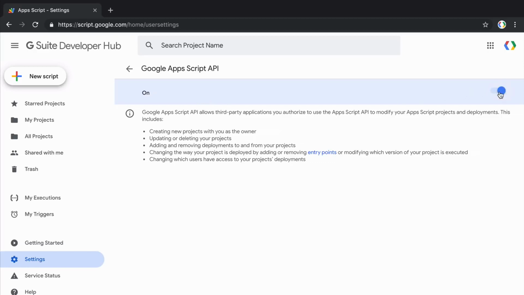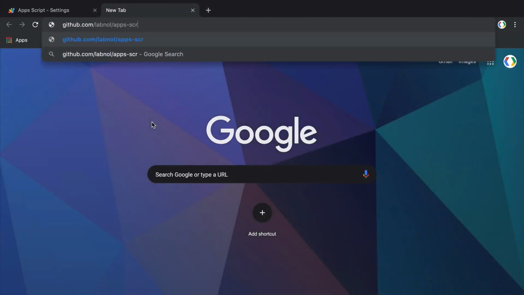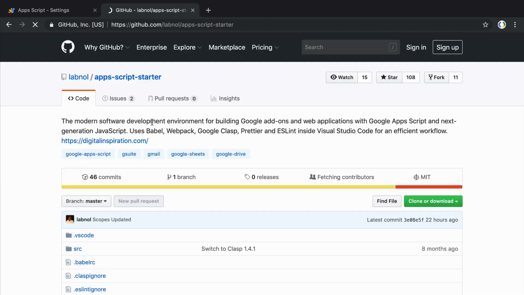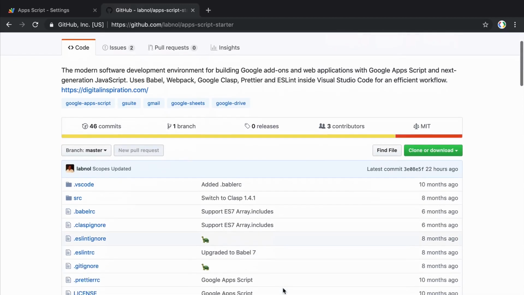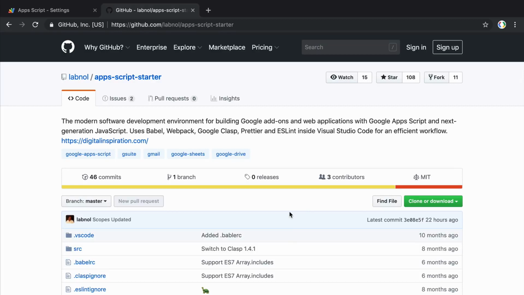For this project, we'll use the Apps Script starter kit. Now the advantage of this starter kit is that it requires absolutely no build configuration. So it sets up a local development environment for a great developer experience. And under the hood, it uses Babel and Webpack, but you don't need to know anything about these technologies.